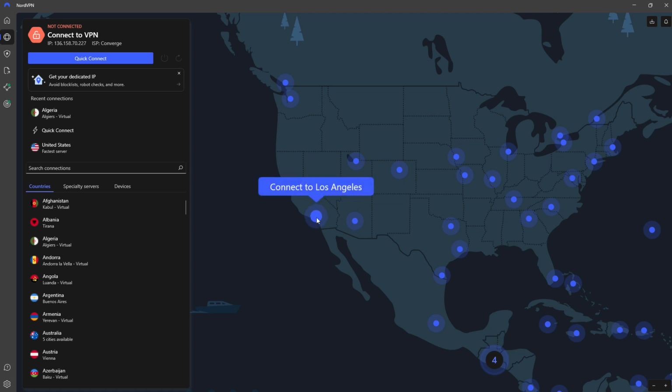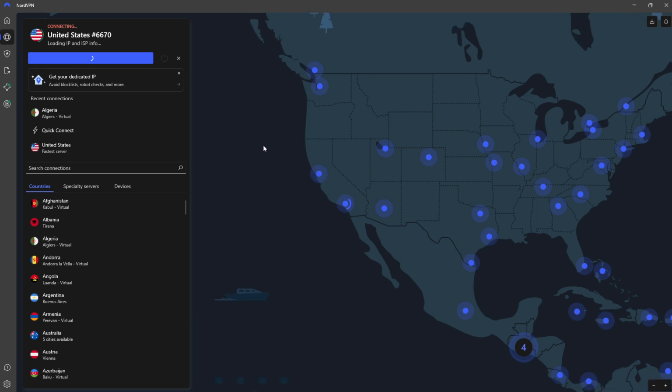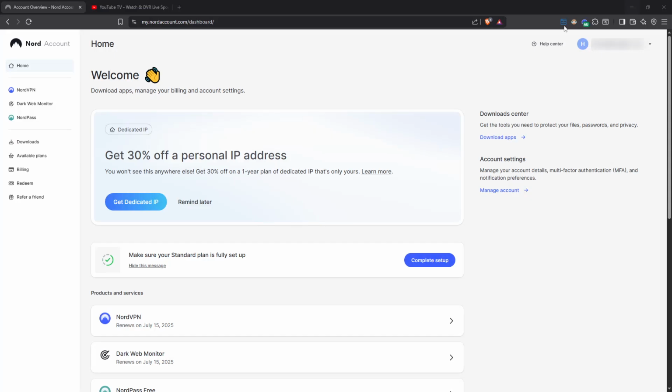Once you've connected to a server, your IP address will appear to be US based. What this does is essentially trick YouTube TV into thinking that you're accessing the service from within the US, which is necessary for streaming content due to regional restrictions. Now, with your VPN connection established, head over to tv.youtube.com.